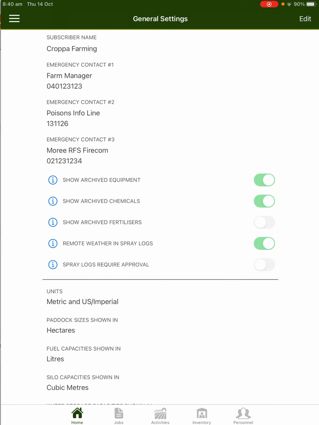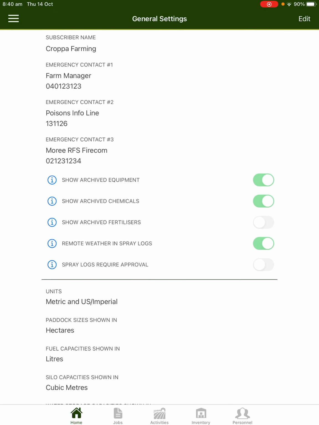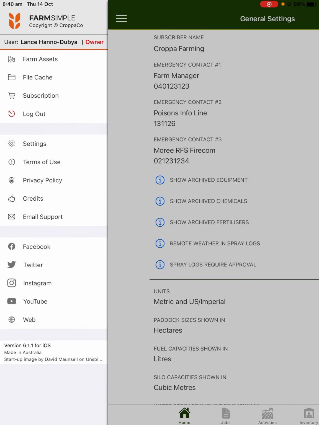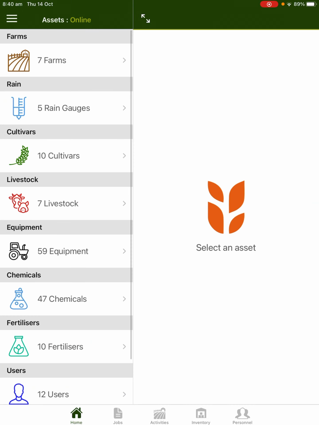Right, the other thing to have a look at as a new user is to make sure your settings are right. So in here, if you're not happy with any of these, just use the edit function. Say silo capacities, I've got this one on cubic meters, but if you like tons, go into the edit, set that up. If you want some emergency contacts to show for everyone in the business, set these up here. Ready to roll. We'll go back to our farm assets.